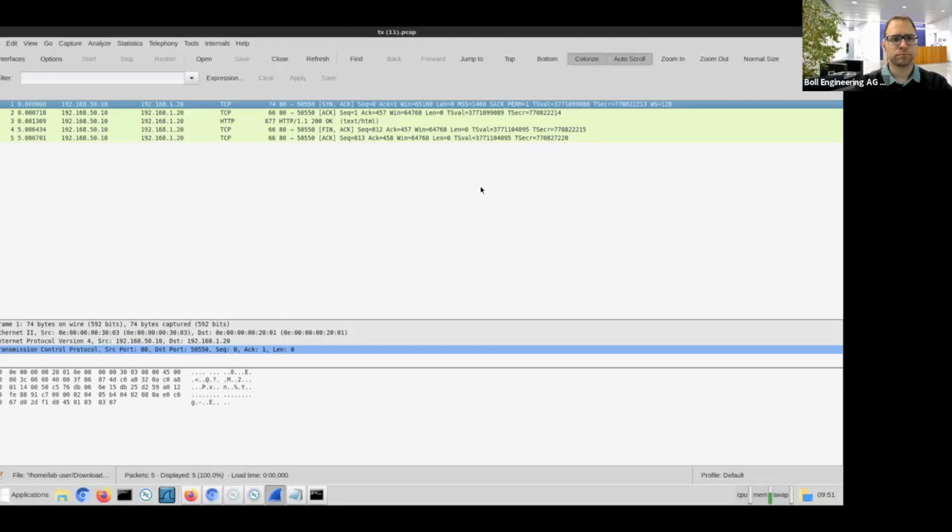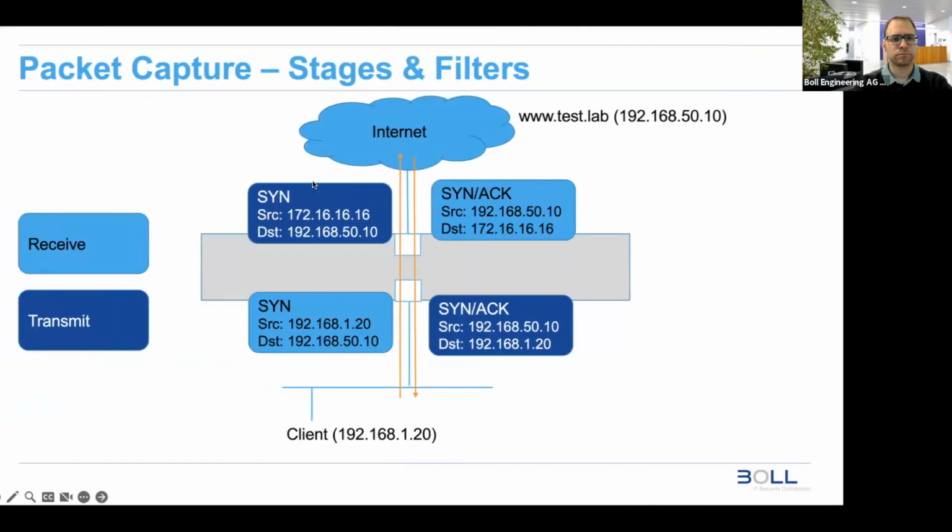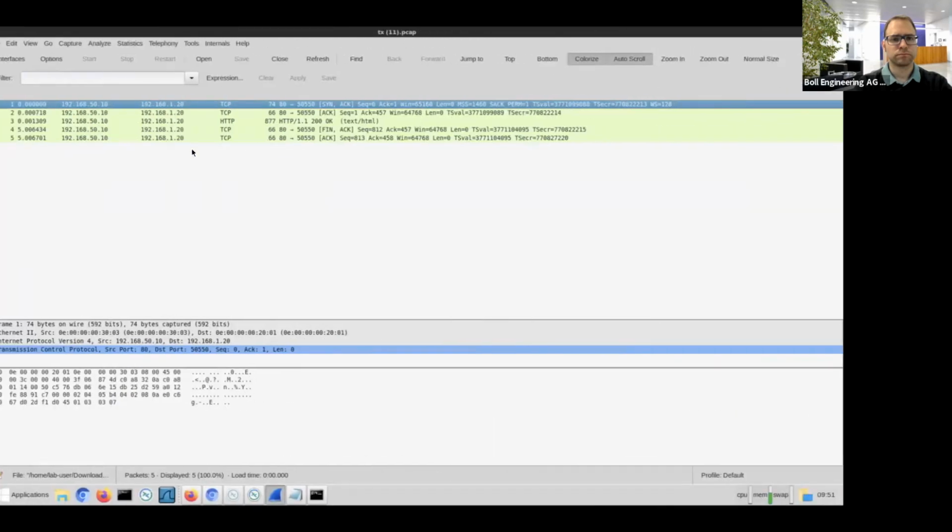Wow, there's no filter in place, but on transmit stage, we do not see, for example, this SYN packet here. This is transmitted here, but we do not see it here on transmit stage. And this is something which is really strange, but this is how Palo Alto Networks packet capturing is working.